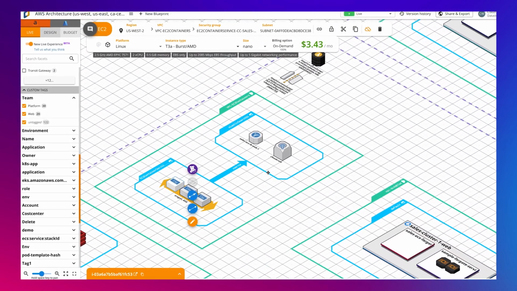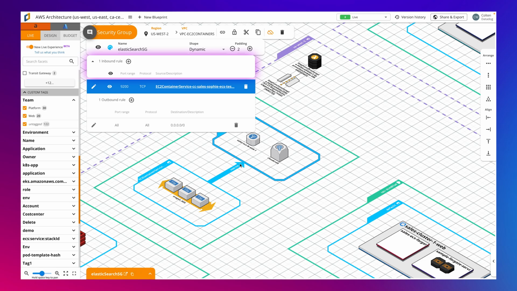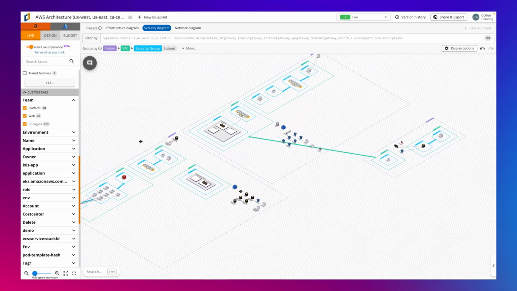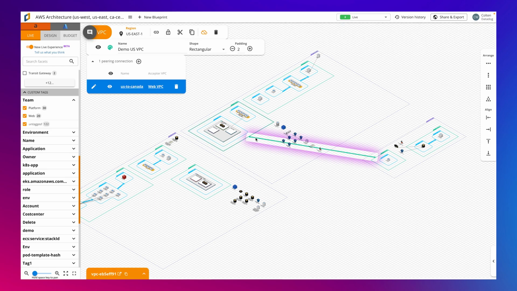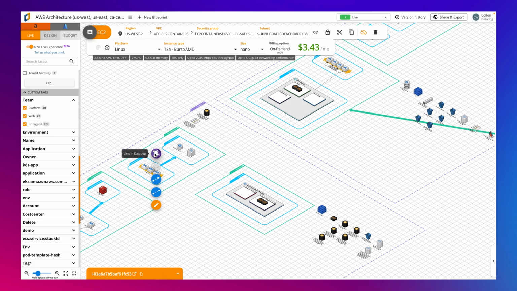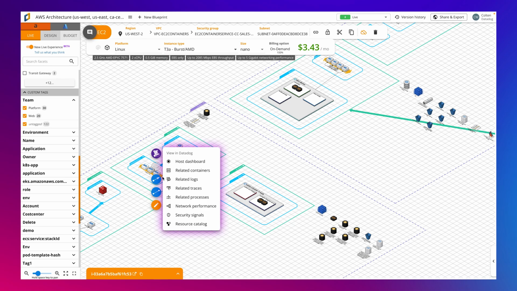We can also see which services are connected through inbound rules. By clicking into an inbound rule, we can see the port and protocol, which can show potential security exposures. On top of that, we can see multi-region connections, such as this peering connection. For customers who use both Datadog and Cloudcraft, we can also effortlessly navigate from any resource in Cloudcraft to relevant views in Datadog. This allows us to visualize our diagram in Cloudcraft and view the related logs, traces, or dashboards in Datadog for deeper dive analysis.